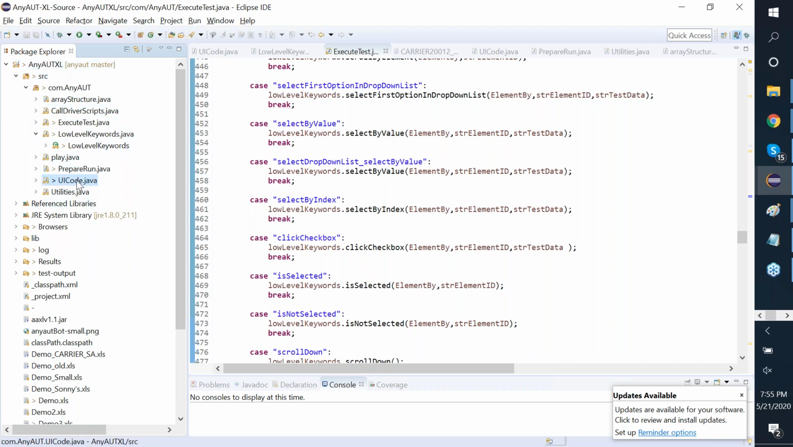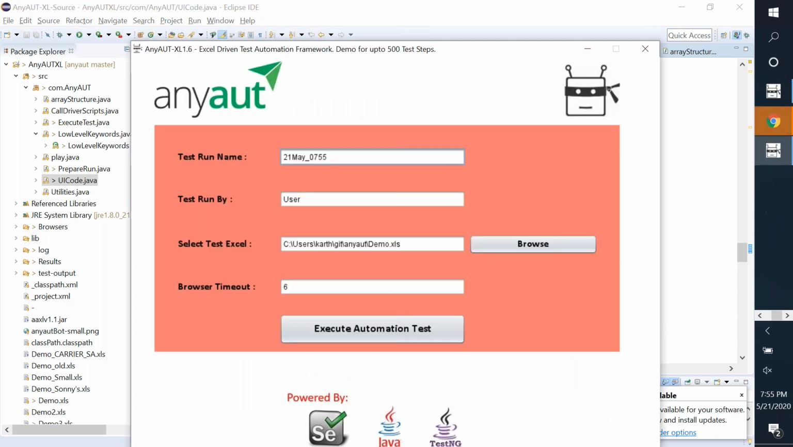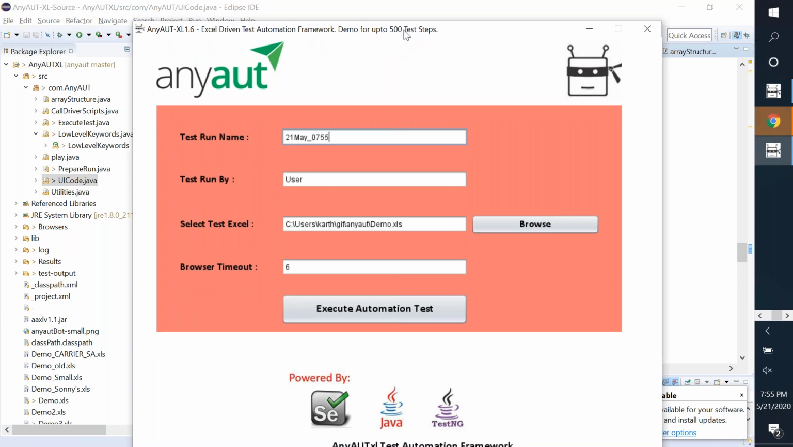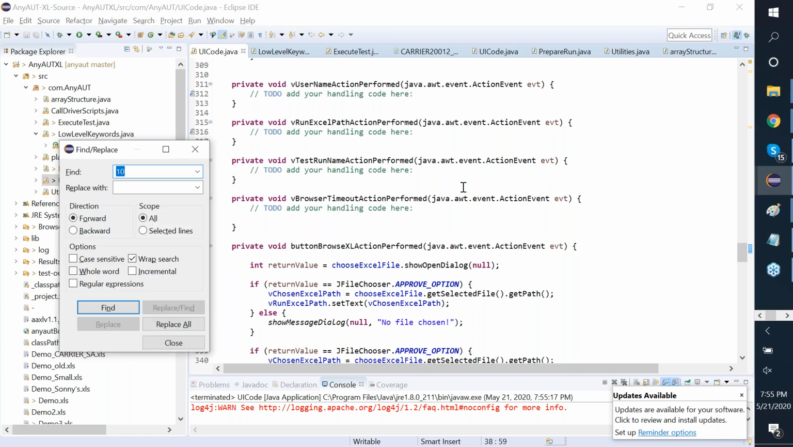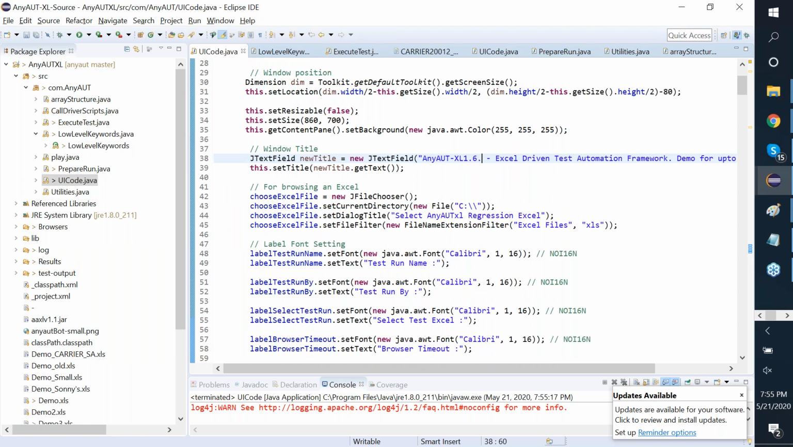The first and most important one is our UIcode.java. This is the one when we run, you basically start that launcher, which gives you the desktop app to enter information. This was built using Java Swing, and you should be able to get onto this very easily. That is the code. We are not looking at any changes on this. So this is already saying AnyAUT Excel version 1.6. So let me change it to 1.6.1.